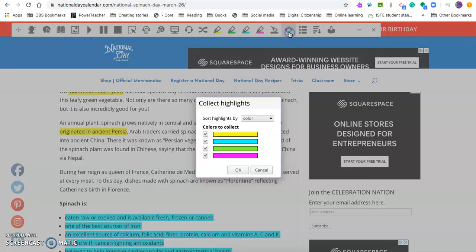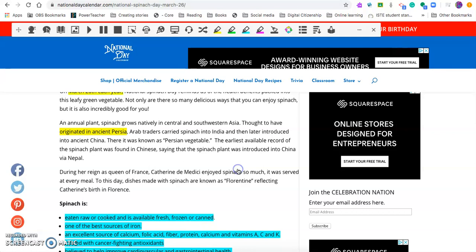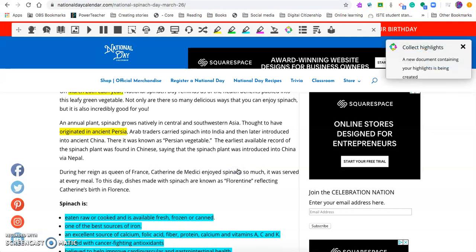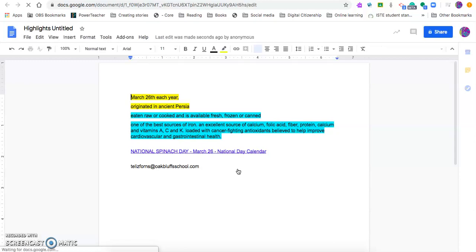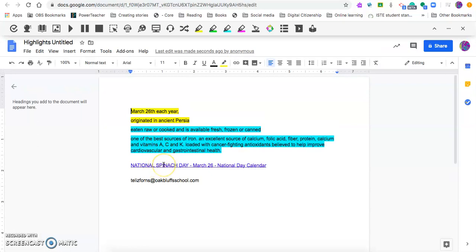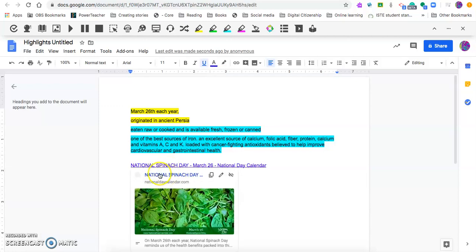But when you are finished and you have everything highlighted, this tool right here is called Collect Highlights. And you can choose the highlights that you want it to collect, whether you want all colors or just a single color. And then when you press OK, it takes a moment, but a new Google Doc is going to open. And this is a Google Doc that gets saved in your personal drive. It takes everything that you've highlighted and it copies into this document. And then it also right here has the link to the website where you got the information from. So if you need to go back, you could just click here and it'll bring you to that specific website.